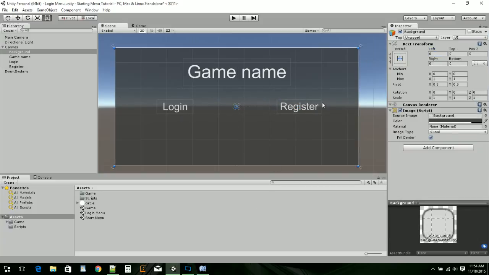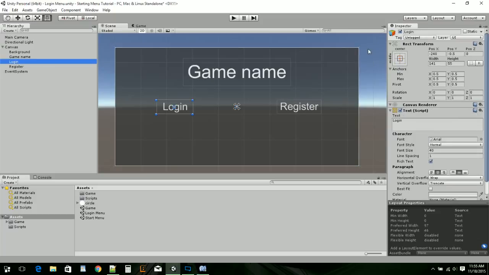Okay, so with the register, we're going to have 4 input fields. So an input field is a field that allows you to type in information, and then you can get that information into the code. So we're going to have 4 input fields on the register and a button. And then the login is going to have 2 input fields and a button. So we're just going to start with login, so it's simpler.